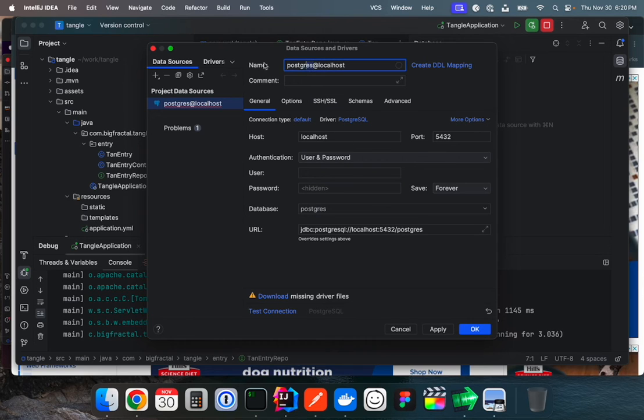I'm going to call this Tangle at localhost, and the host is localhost, but we changed the port to 6000, and the user is website, and the password is web8gopher, and the database is Tangle. And then you can see this is pretty much the same URL that we put into the properties file. So it's not finding the driver file that we got before.